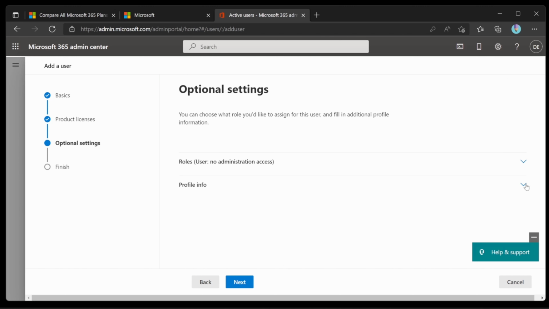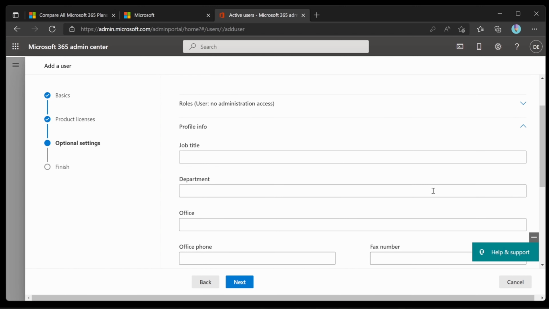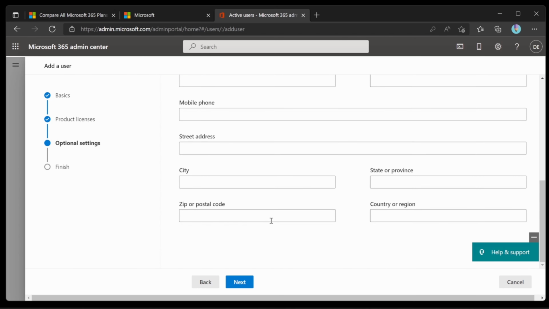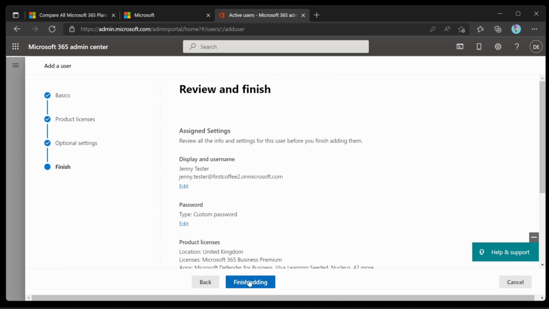Let's go back up there and choose Profile Info, because I do have some information about this user that I want to share. So Jenny's job title is Marketing Manager, and clearly she's in the marketing department. I don't have her office or office phone number or the mobile phone information, but I can just choose Next. And here we have some information about the user. So I'm just going to capture that username there because I'll need to use that so that she can sign in. I've already captured the password that I typed, and then we can simply click on Finish Adding.